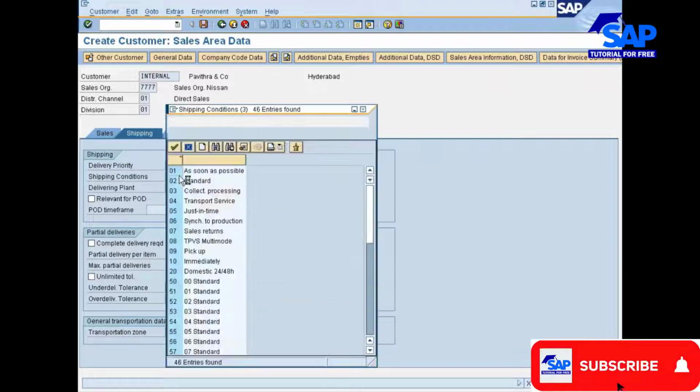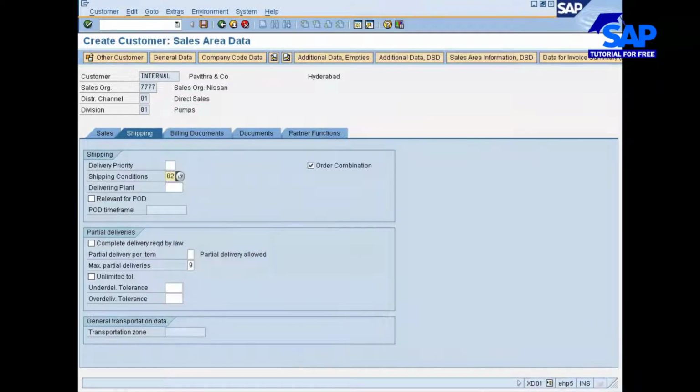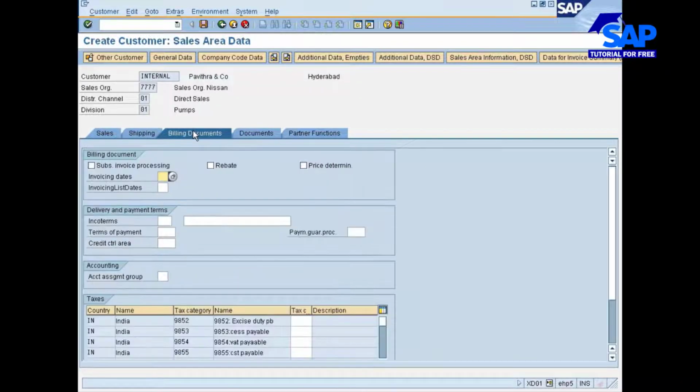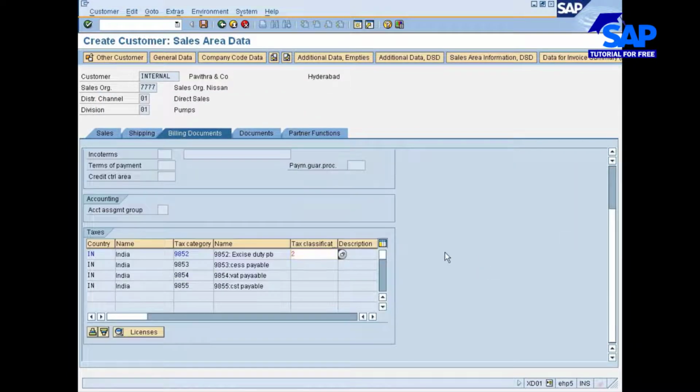Shipping conditions, standard, hit enter. Billing, nothing seems to be mandatory. Oops. Tax code. You'll have to give it all. Tax exemption. Okay, I'll just go and give it as tax exemption for all these things.